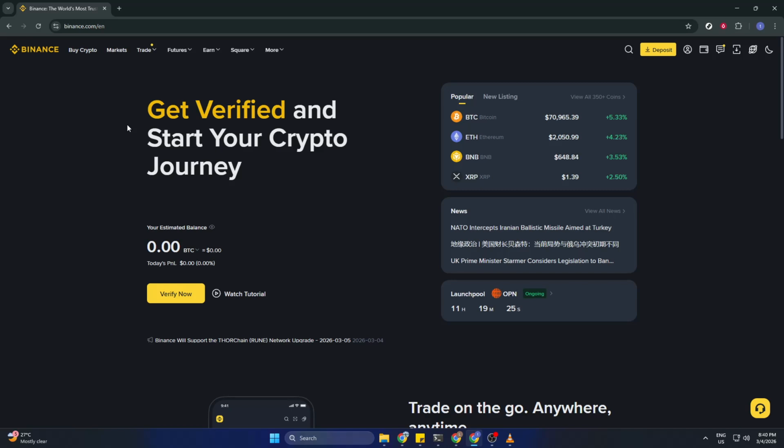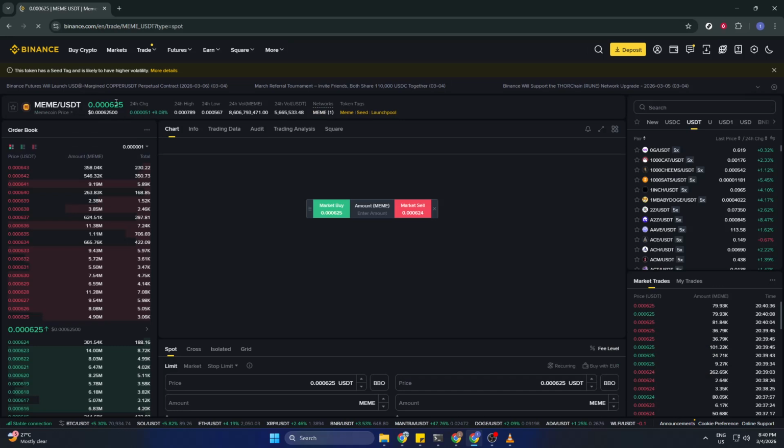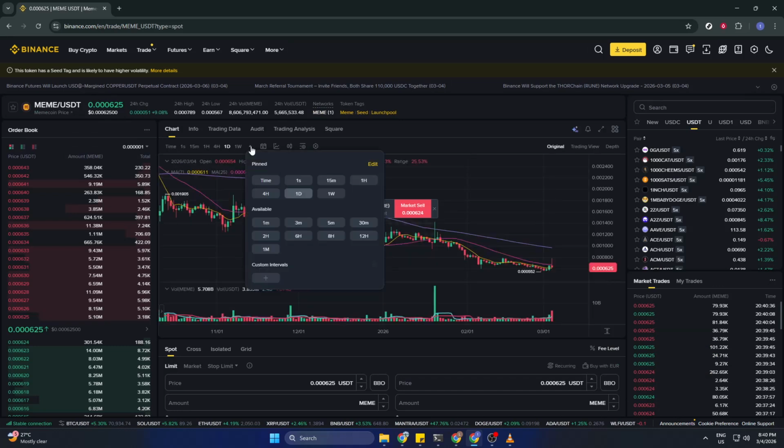Once you're on the Binance homepage, look toward the top navigation. Find the Trade option in the main menu. Hovering over it or clicking it will reveal several ways to trade. Choose the one labeled Spot. Spot trading is the most straightforward way to buy and sell cryptocurrencies at current market prices without leverage. This is perfect if you're simply looking to purchase a token and hold it or manage it in your regular wallet.